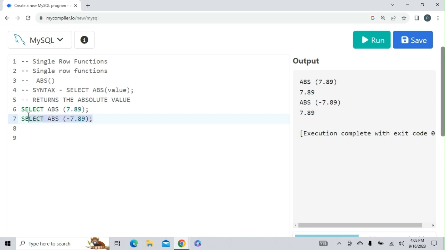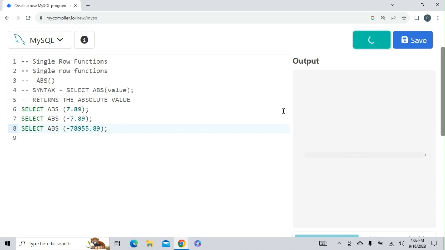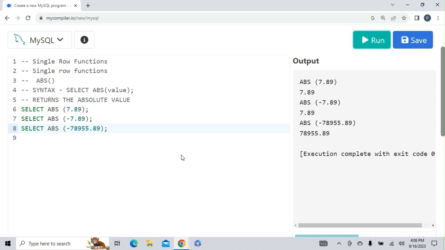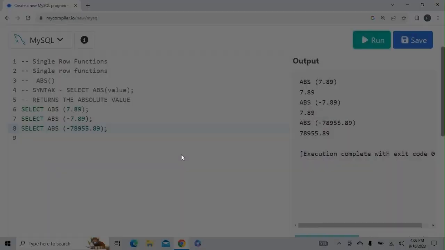If I try some more, select, I write 789 cent per whatever number I gave. If I run this, I will get in positive one number only. I hope this absolute value is clear to you.